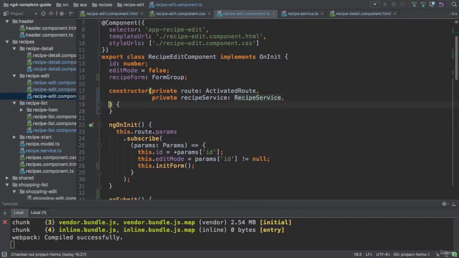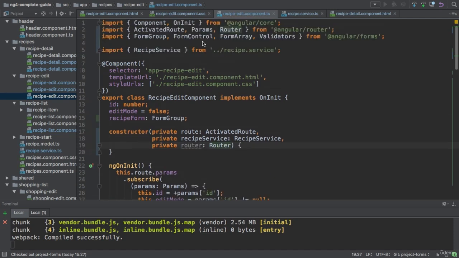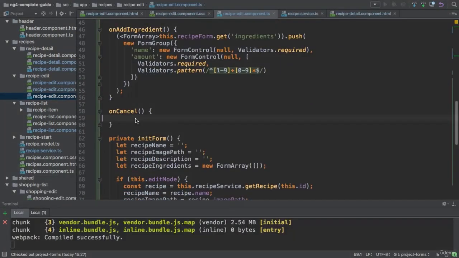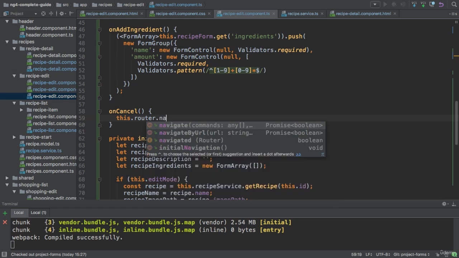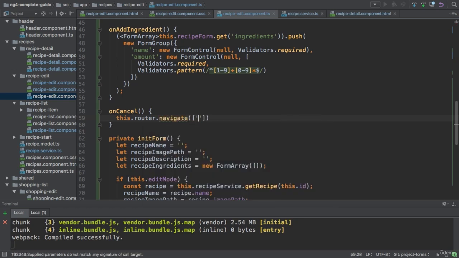And in onCancel, well, here I simply want to navigate away. So for that we need the router of type Router. So let's inject it here. Make sure to import the Router type from @angular/router. And with that injected in onCancel, I can simply access the router and navigate, and I want to go up one level. If we were editing, this will take me back to the detail page. If we clicked on the new button, it will take me back to the recipes page.